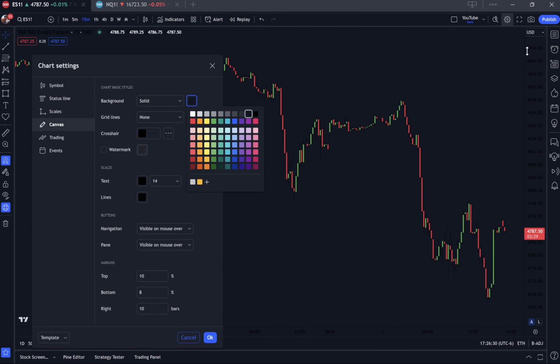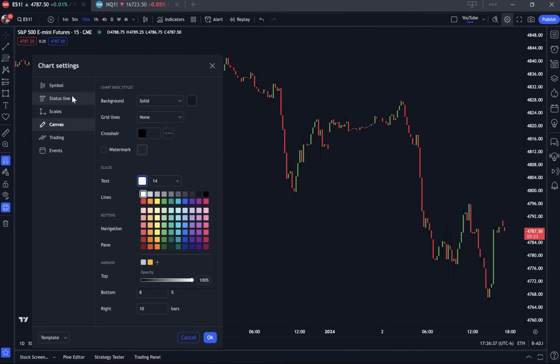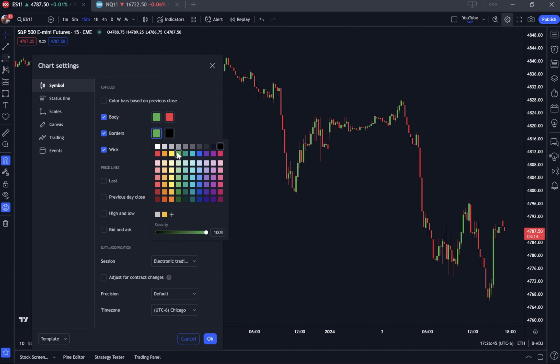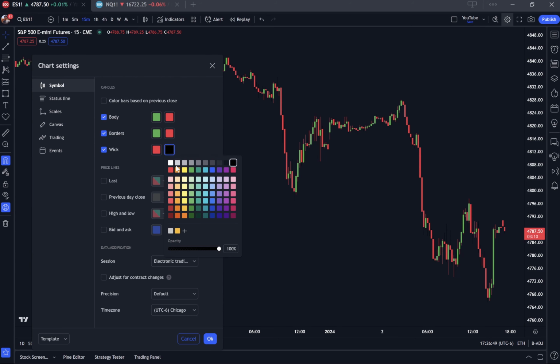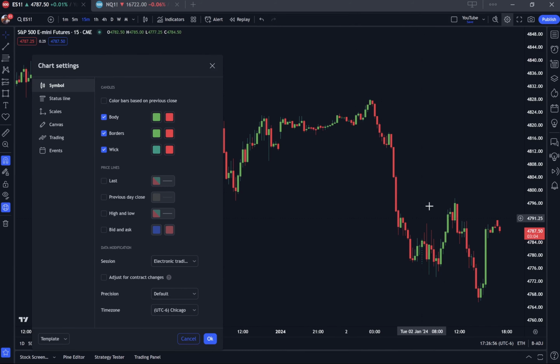If you like that, now you can't see your text. What do you have to do? Just make that white. Okay, something like that. And let's make this red as well. So it should actually be like that. Some people like their charts to look like this, red and green.